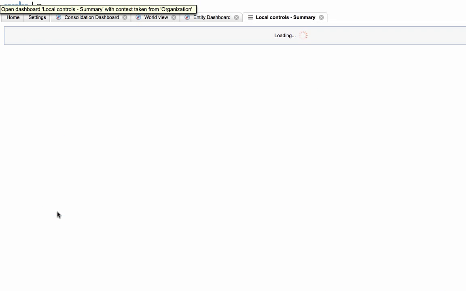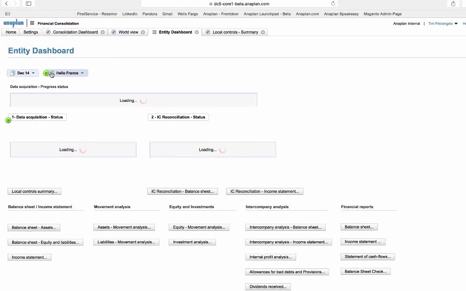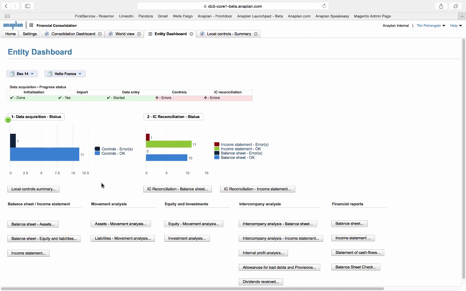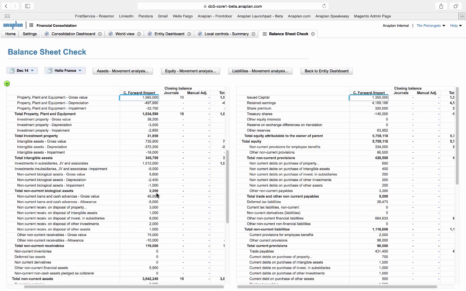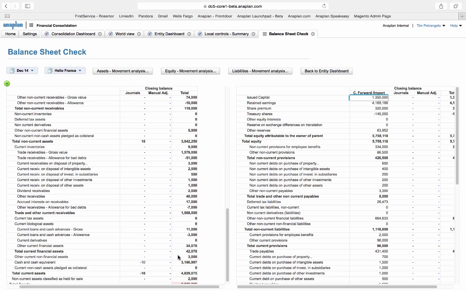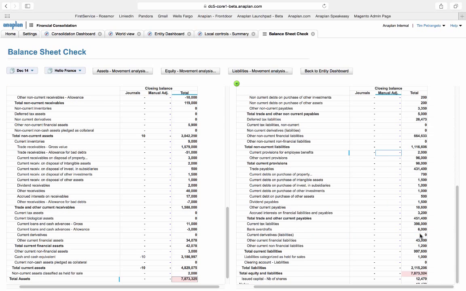Going back into the controls summary, we can again see that Helio France is showing a €1 discrepancy in the balance sheet. By navigating back to the Entity Dashboard, we can launch the Balance Sheet Check dashboard to get detailed insight on this discrepancy. By scrolling to the bottom of the balance sheet, we can see that our variance has been caused by a simple rounding error.